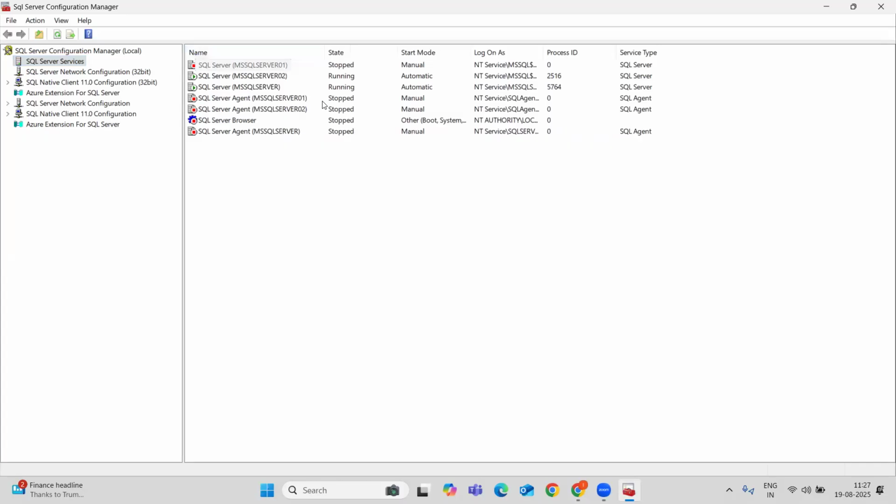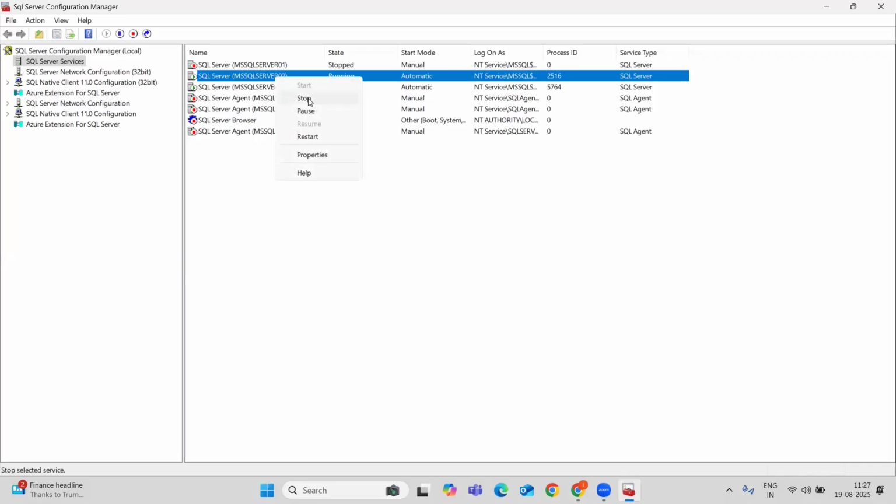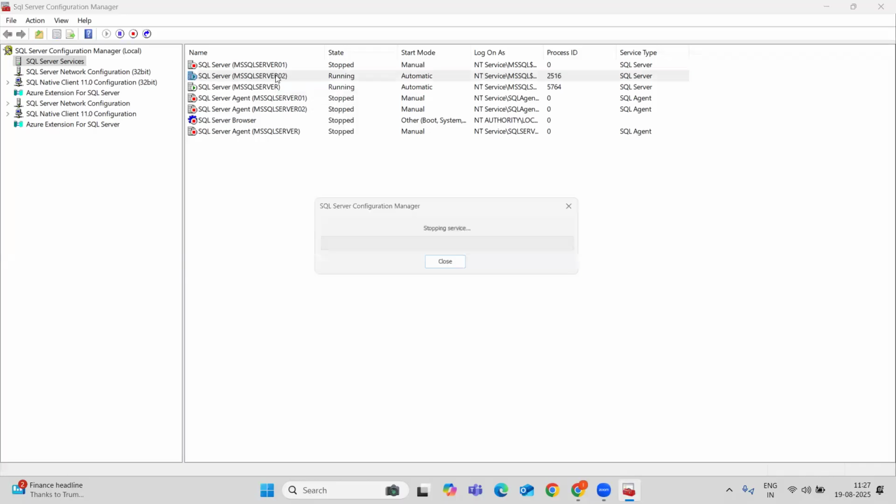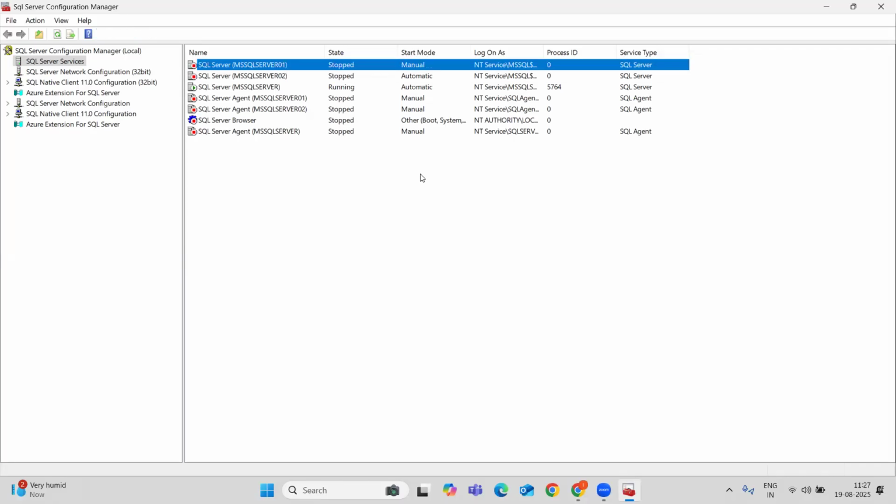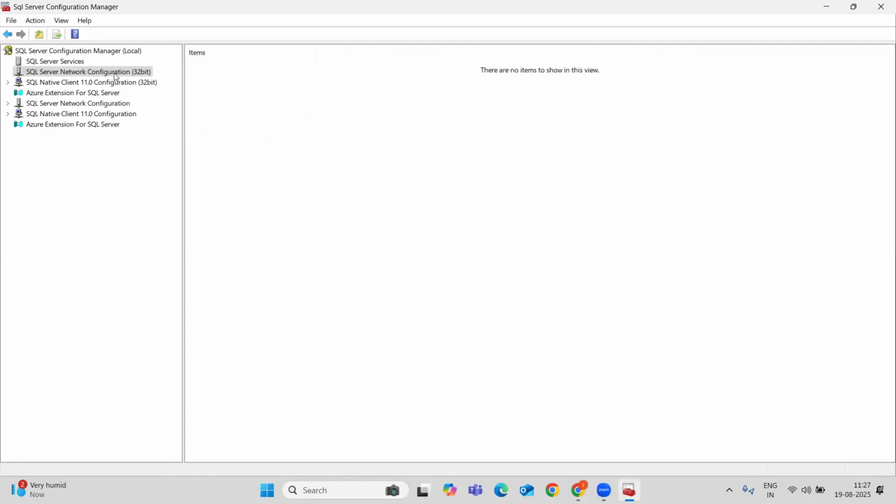Correct. Looks like a good number of servers are running in your computer. Okay, do one thing. The second one from the top. Yeah, SQL Server 02. Right click and stop that also. We just need only one server. Okay, just hold on. Give it a minute. Perfect. Now the SQL Server is running. Okay, keep this on only. Go to the SQL Server network configuration. Third one from the bottom.